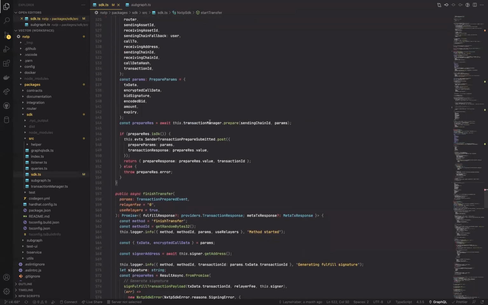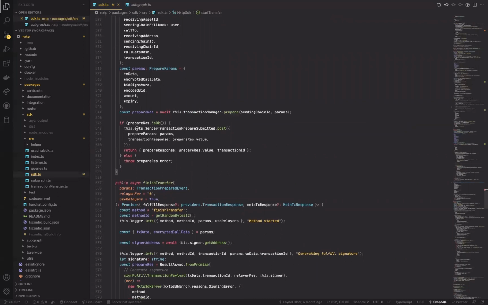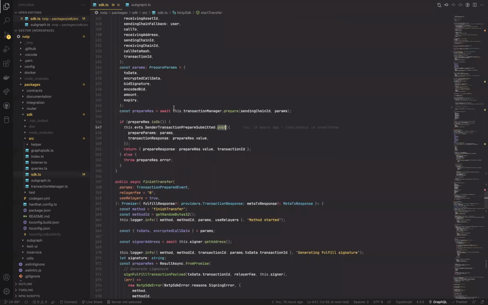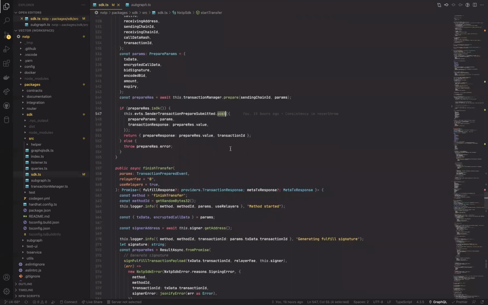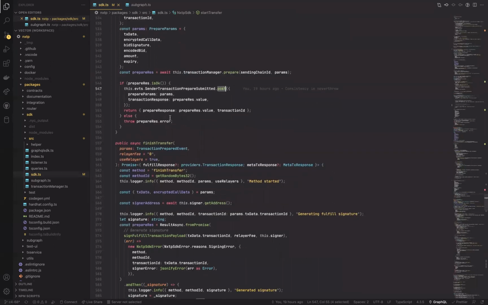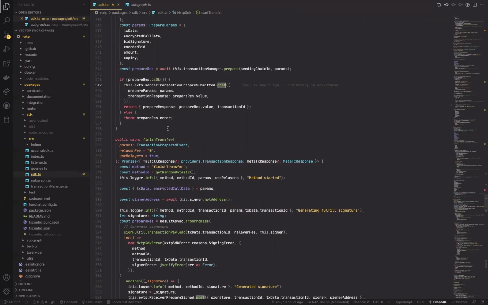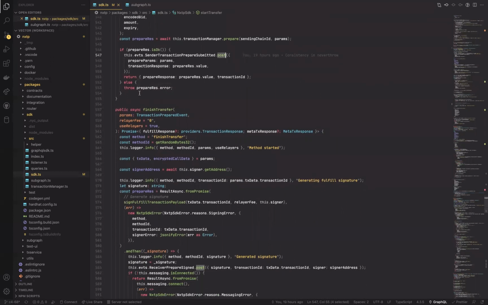Then we will call the prepare function. So this is also another result type. So we check the result at the end. If it's an okay result, we will send an event saying that we prepared it okay, and we'll return values. Otherwise, we will throw the error that came out with it. Okay, cool. So that's that function.